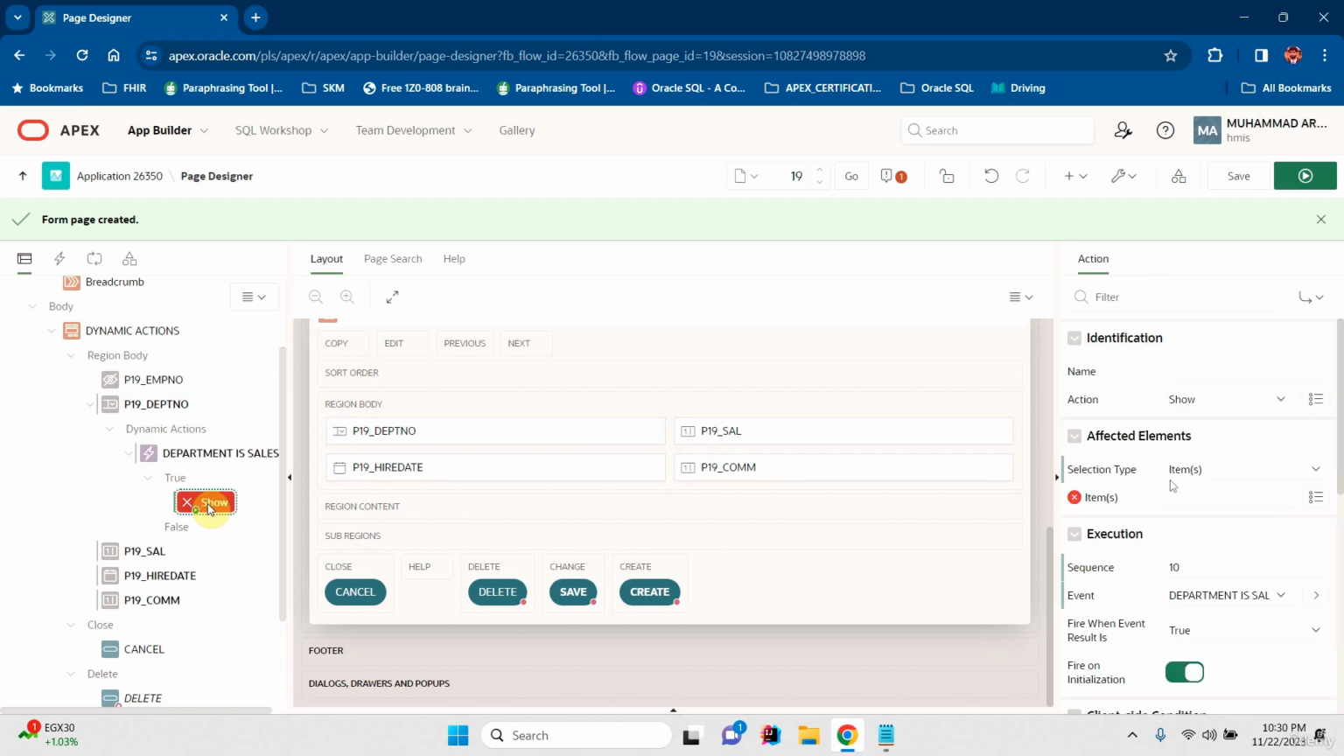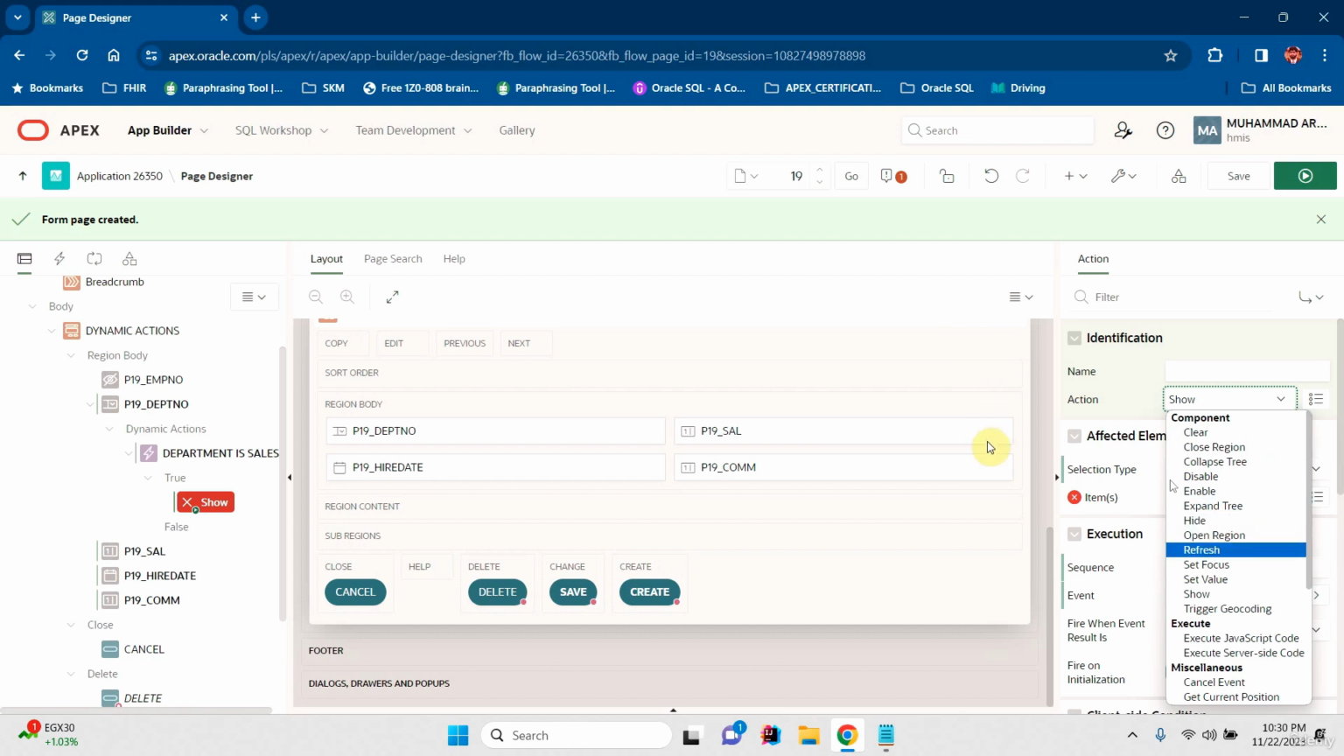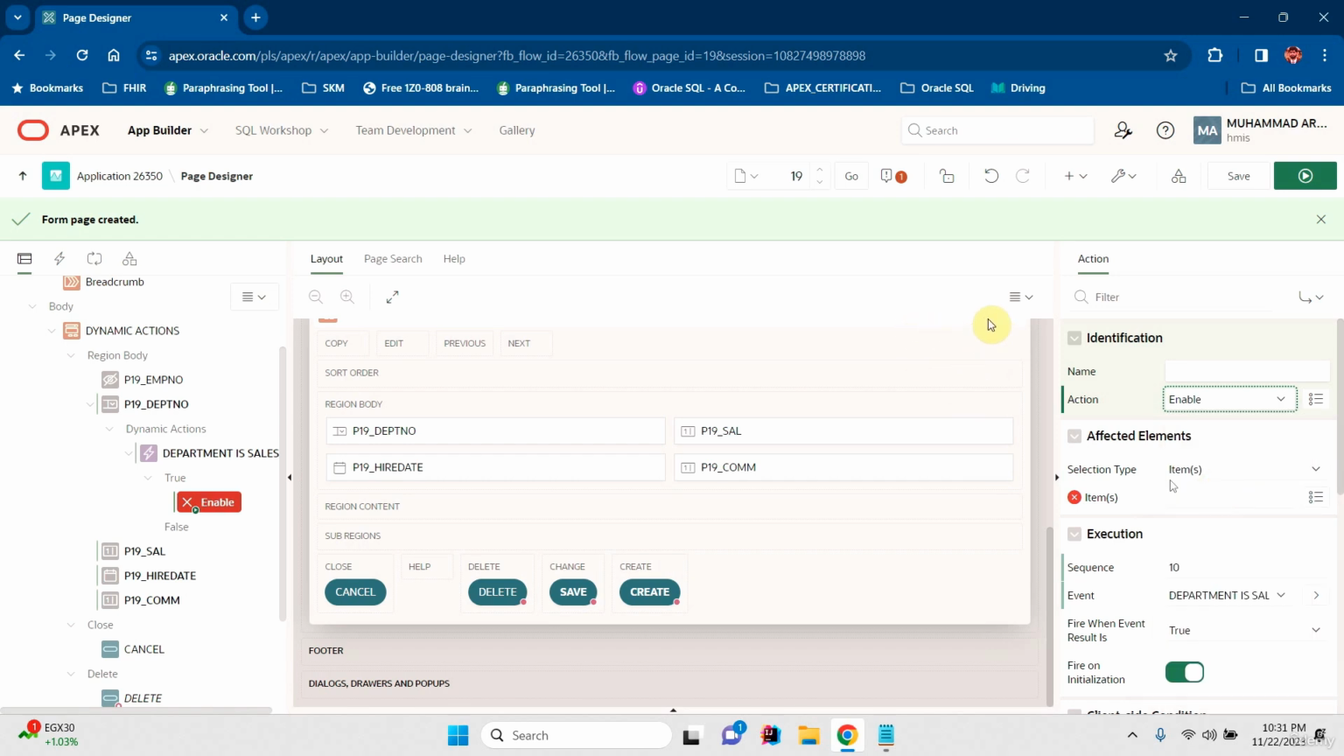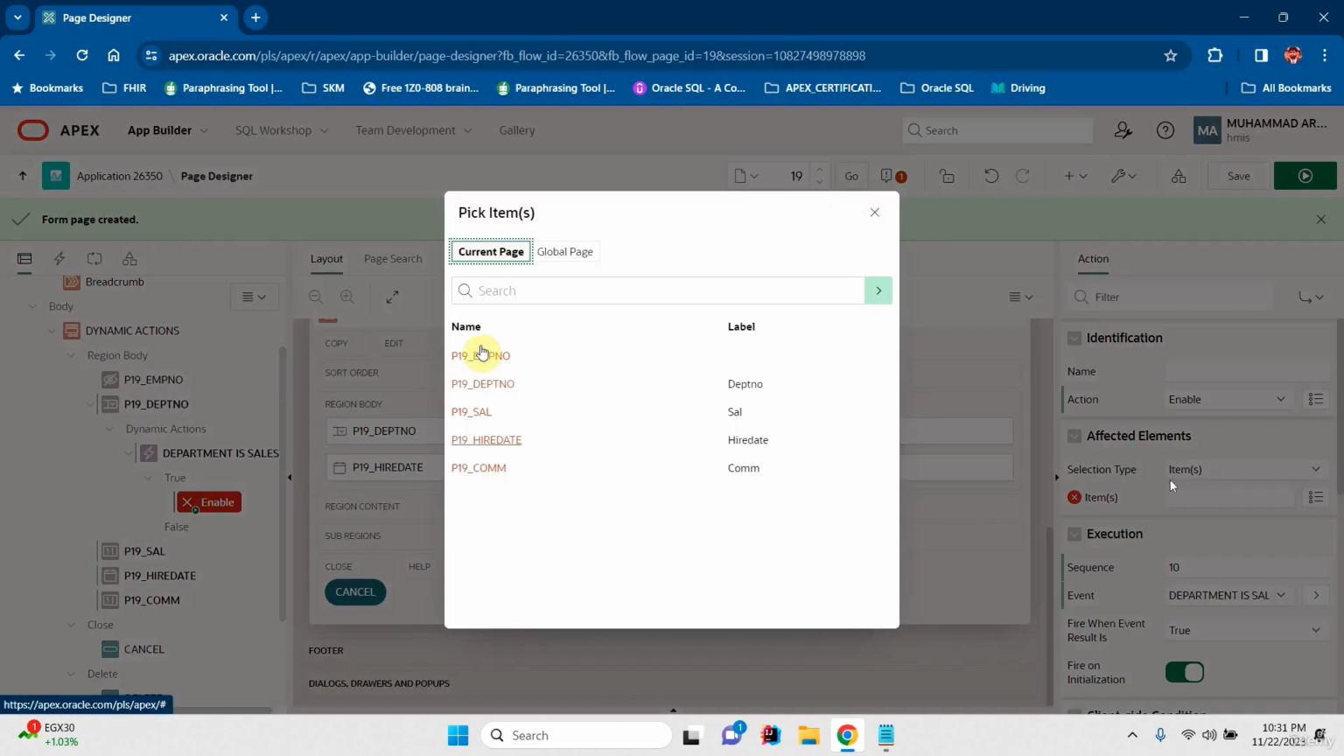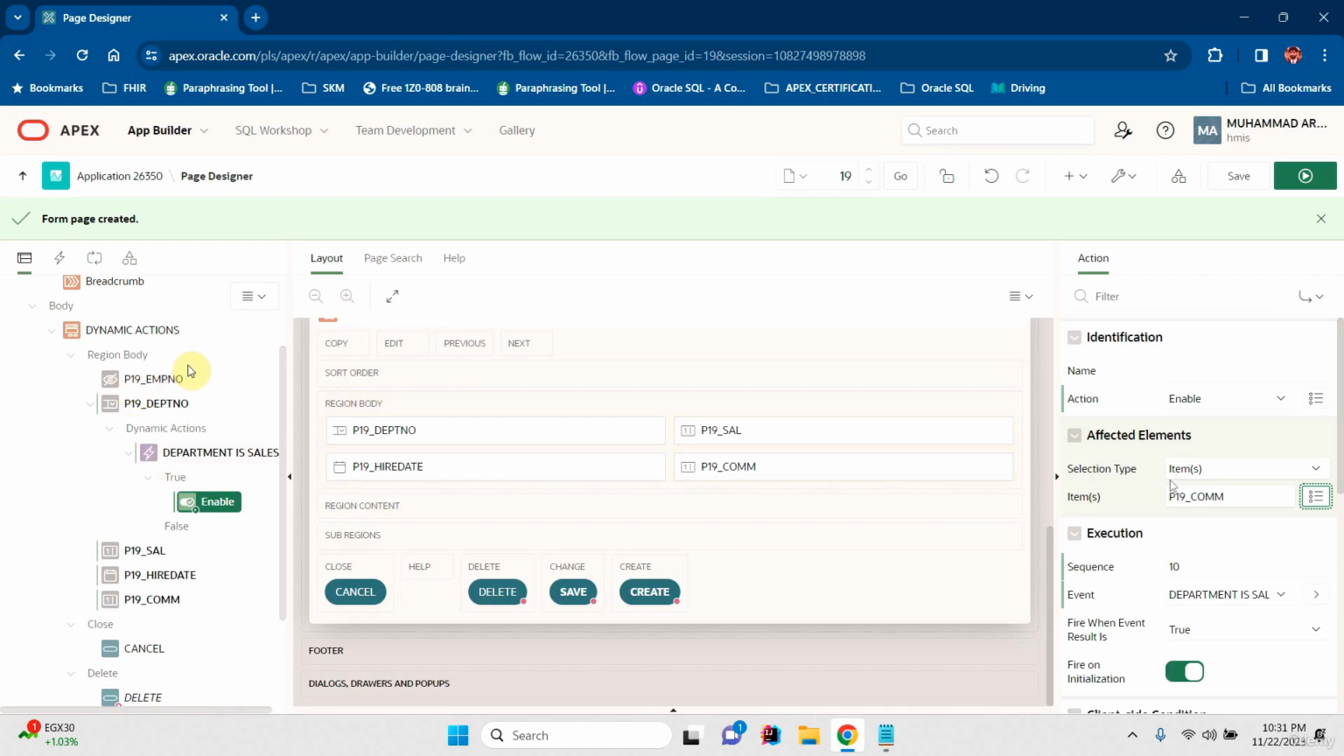In that case, what action should be performed? So here we have the different actions which we can perform when this client side condition is true. In that case, I want to enable the items, which we can select in affected elements. So here selection type is items, and here we can select the items. So I am going to select commission. So when department is sales, in that case enable this commission page item.